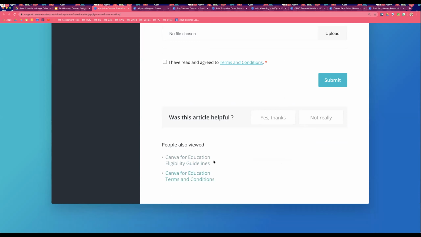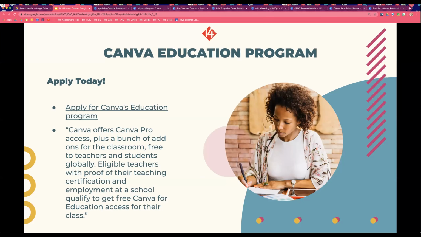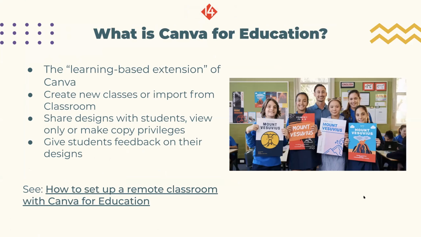And then you can read the terms, you can read the eligibility. Now, for student use, the connection between the teacher account and Canva for Education, where students can design. Canva for Education is the learning-based extension of Canva. You can create classes in your account, or you can import classes from Google Classroom. And what you can do is share designs with them. They can share designs with you. You can give them viewing privileges to your designs, or you can allow them editing privileges, and then you can give them feedback on their designs.